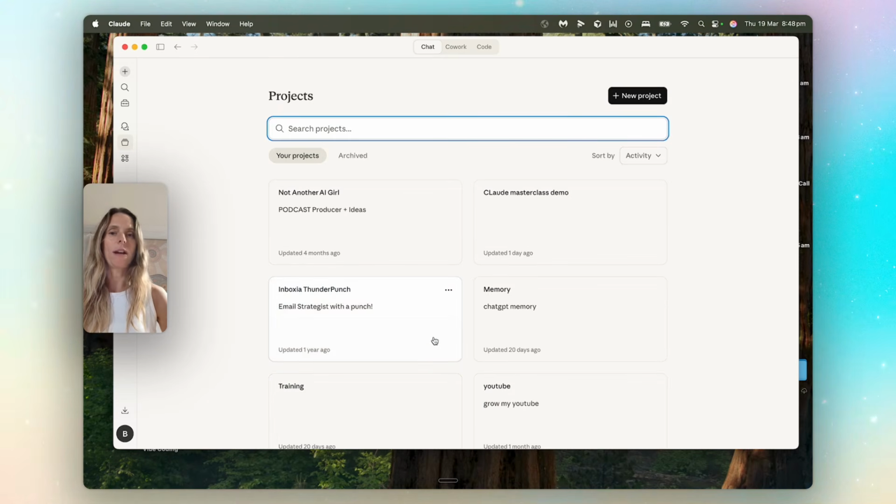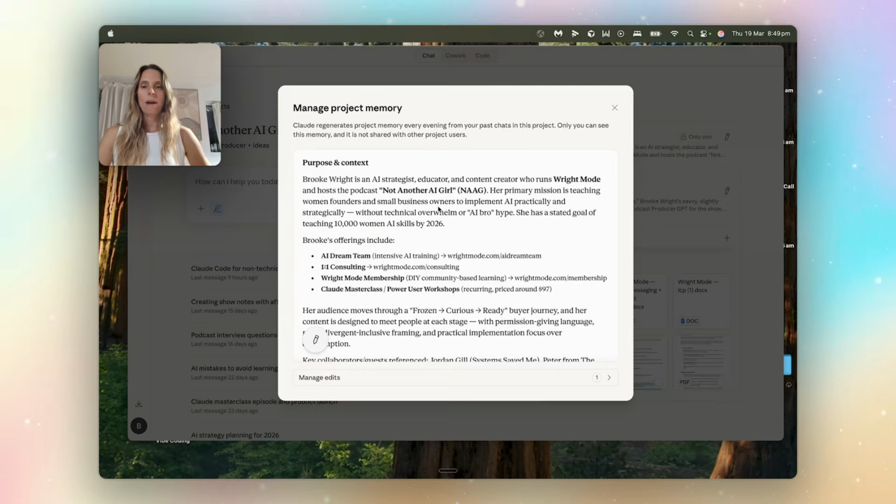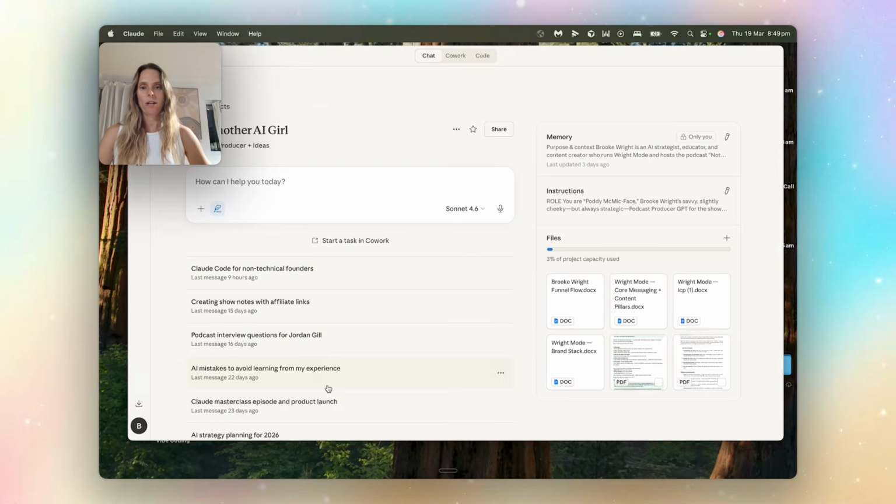And the way that these work is, if we jump into my podcast, we can have a look at this. So we set up a memory here. And so for this one, the memory is set as only me. So the way that this works is it collects memory within the project. So as you work within this project, it starts to collect memory about how you like to do things. So the more that you work with the project, the better the memory gets.